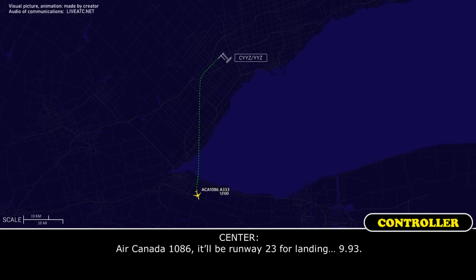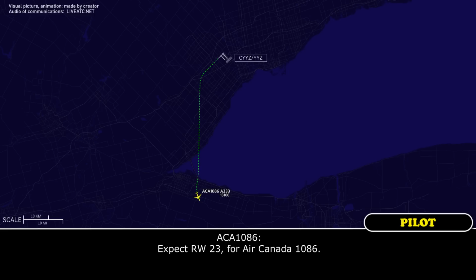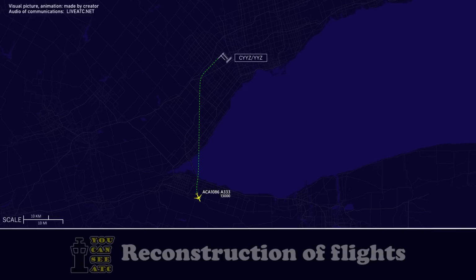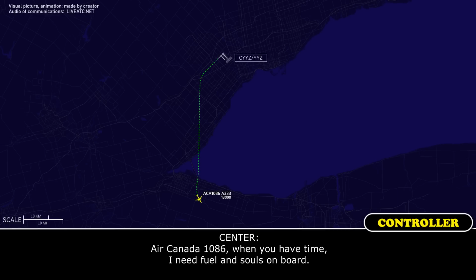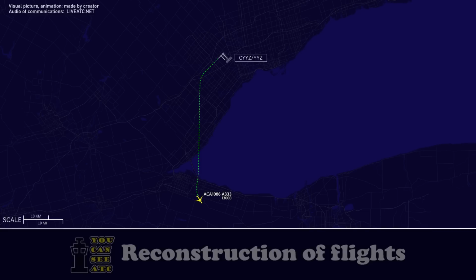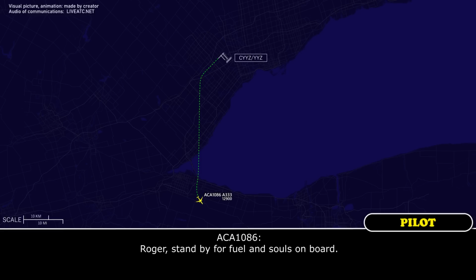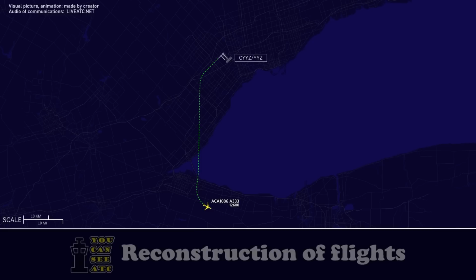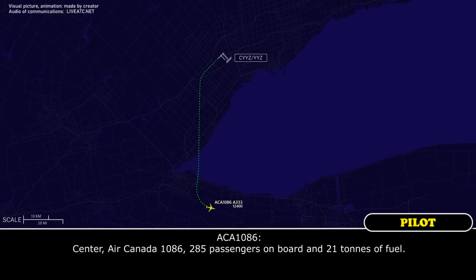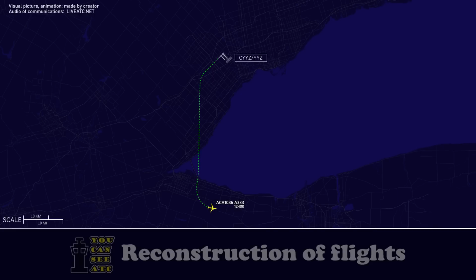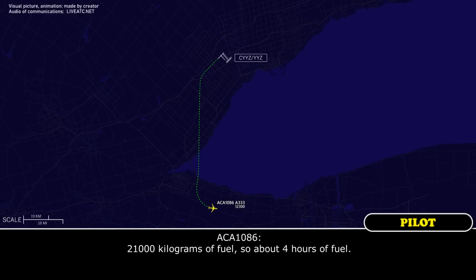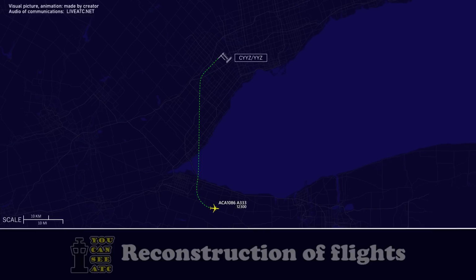Air Canada 1086 will be runway 23 for landing. 993, check runway 23 for Air Canada 1086. And Air Canada 1086, when you have time, I need fuel and souls on board. Roger, stand by for fuel and souls on board. Center, Air Canada 1086, 285 passengers on board and 71 tons of fuel. Say the fuel again, sorry? 21,000 kilograms of fuel, so about 4 hours of fuel. Roger, thank you.